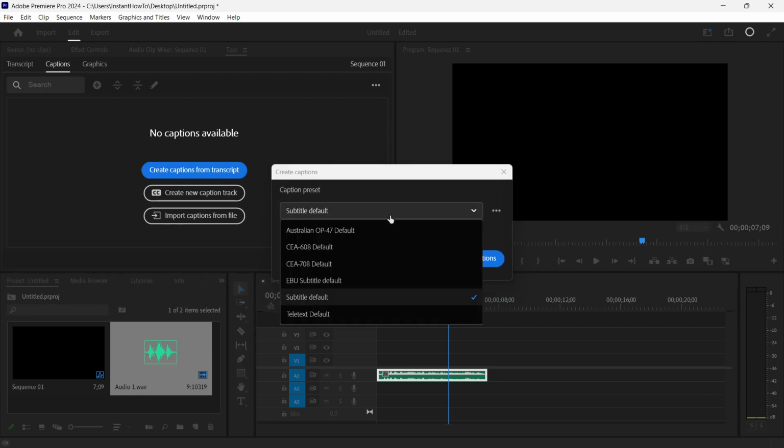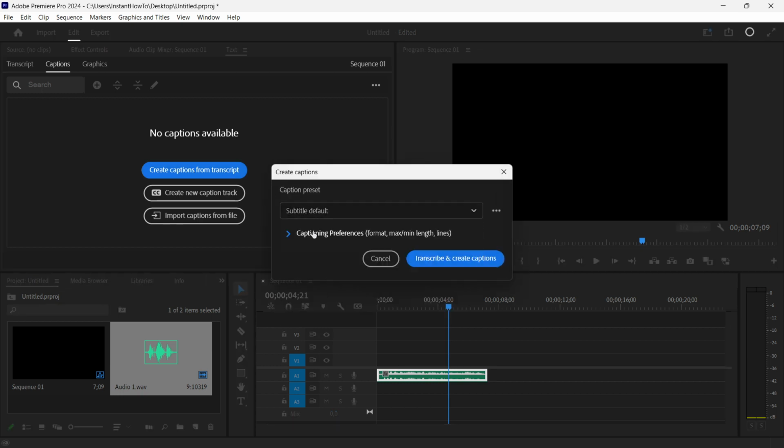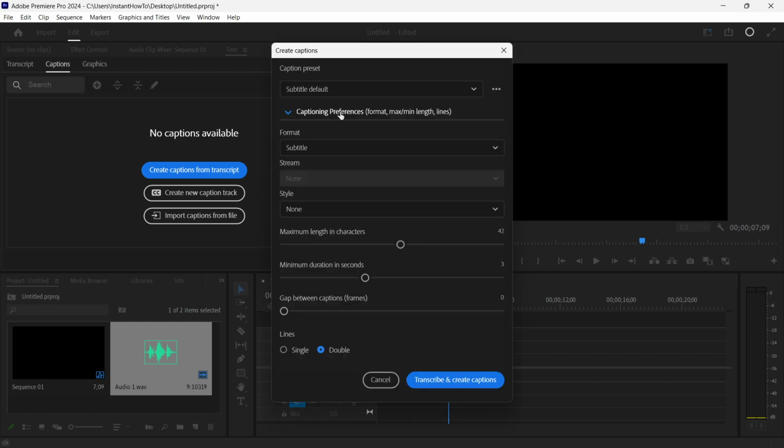And then Subtitle default, you can choose this to whatever you like, and you can also change the captioning preferences. So the format, the style, the maximum length in characters, and minimum duration in seconds, and the gap between captions, so frames, and if you want single or double lane.